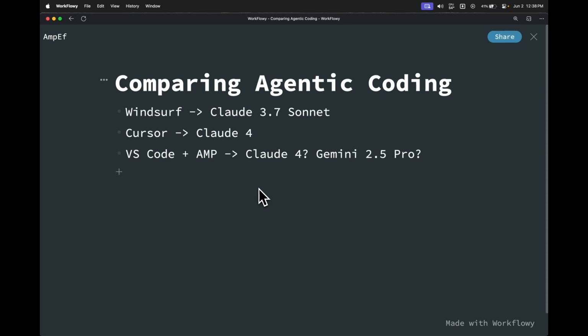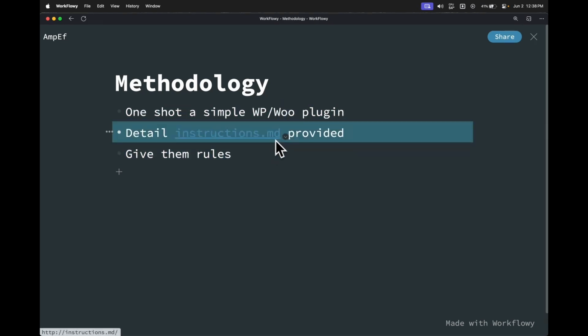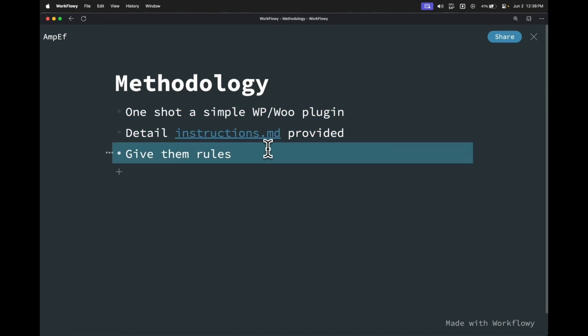Windsurf with Claude 3.7, Cursor with Claude 4, and the AMP plugin with maybe a mix of different models, hopefully top-end models, because you're paying quite a premium to run those on a per-credit basis. So the methodology is a one-shot, simple WordPress WooCommerce plugin. We're giving detailed instructions and rules to each one. The instructions and the rules are essentially identical. They handle them a little bit differently.